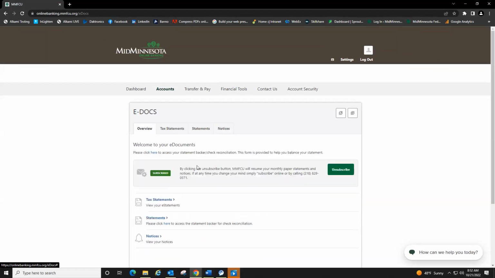You are all set to receive your statements, tax statements, and notices electronically. Now you will be able to view and print these documents anytime you want. By getting these documents electronically, you not only have the convenience of anytime access, but are also protecting your identity by not having this information sitting in a mailbox or landfill.